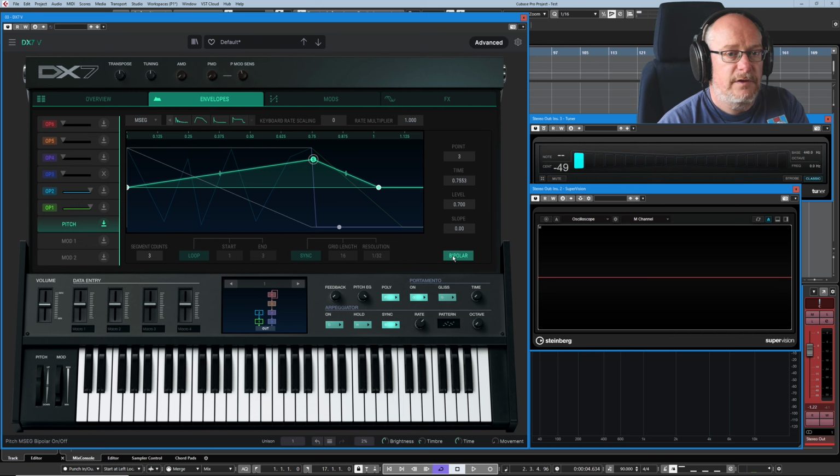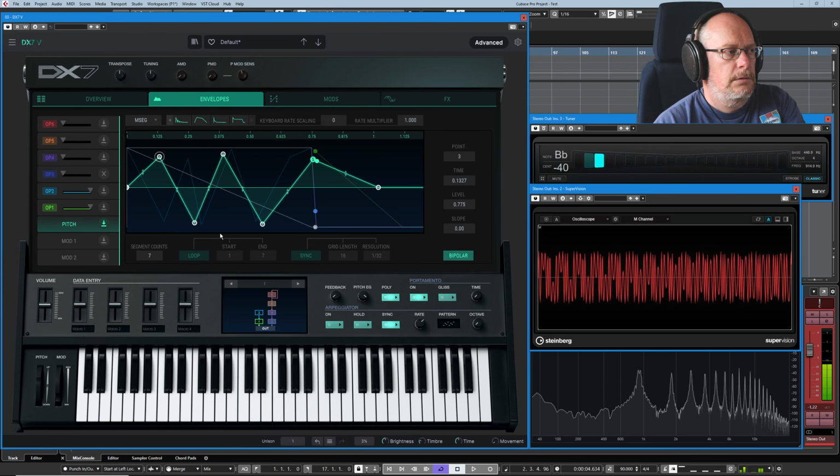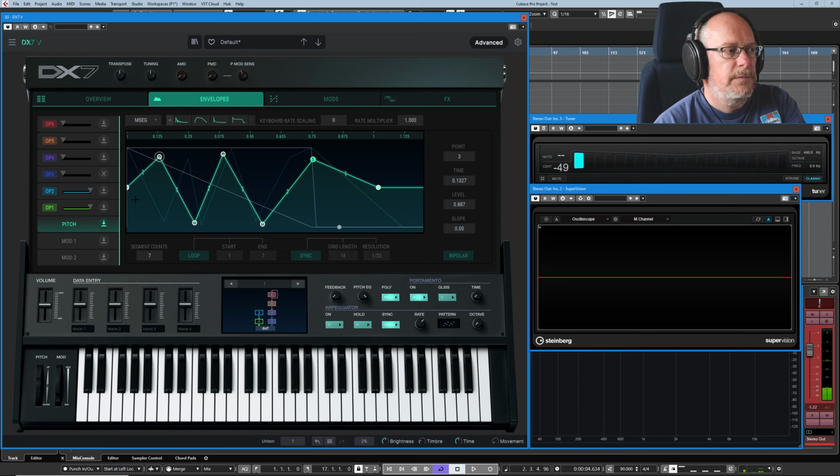We also have bipolar, which means that we can go below the played note, or unipolar, where all of the values are above the played notes. If I press a C2, then none of this pitch variance is going to be below C2.